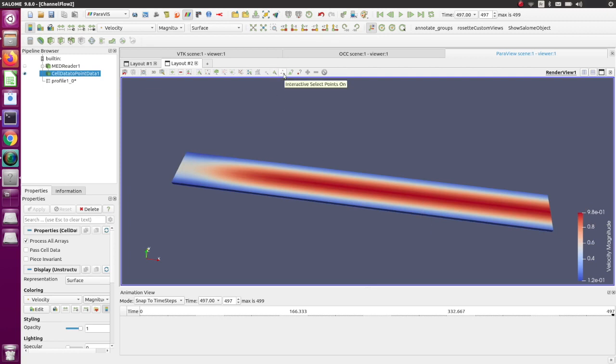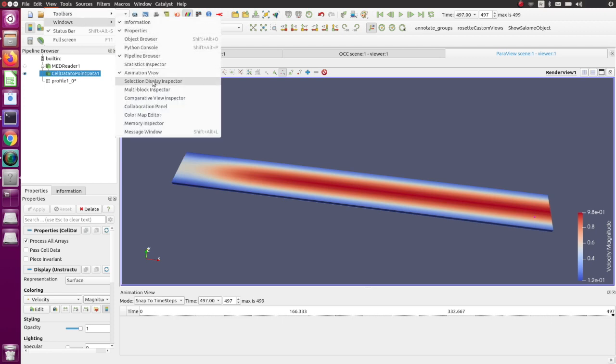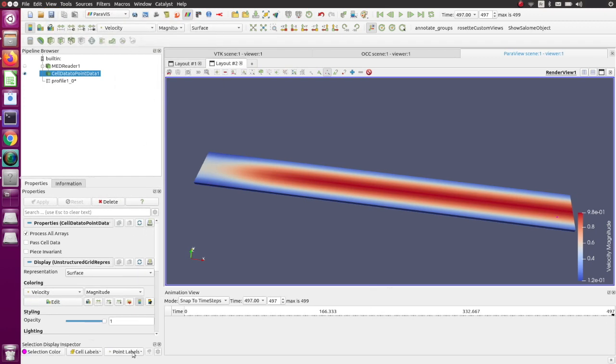So for example, you want to select some point somewhere here and view the result. Window, selection, display, inspector, and velocity, and now you're able to see the three components of the velocity at any point. You can do whatever you want with Paraview, but the first time it's a bit overwhelming. So that's all for this video.